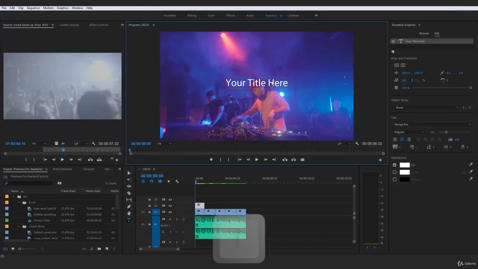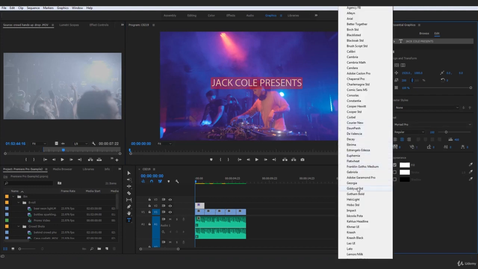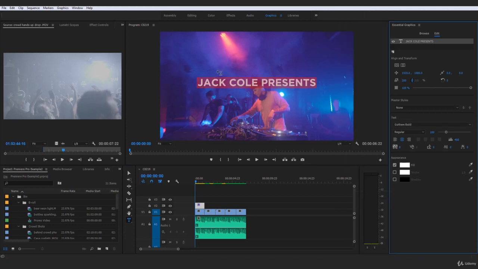and then we could go ahead and actually use our shortcut for T to jump up to our type tool, highlight that, and actually just go ahead and write Our Name Presents. So for me, I'm going to write Jack Cole Presents, okay? And once I've typed that, I want you guys to highlight the whole piece of text, and then just go ahead and add yourself a nice font that you like. So by all means, add your favorite font. I'm going to add Gotham Bold, throw that into the middle right there, and I'm actually just going to make that a little bigger like that, so it kind of does go across the whole screen.